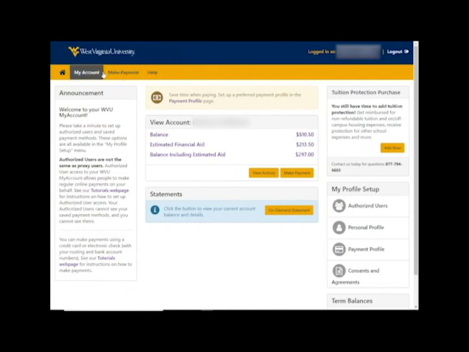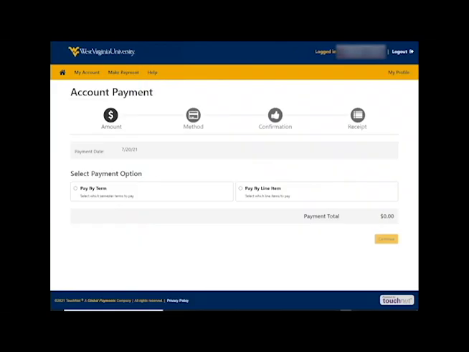Once you have logged into your WVU MyAccount, you will notice a menu across the top of your screen. To make a payment, click on the Make Payment tab. On the following screen, you will either see a screen to input the value you want to pay towards your balance, or you will see a Select Payment Options screen.